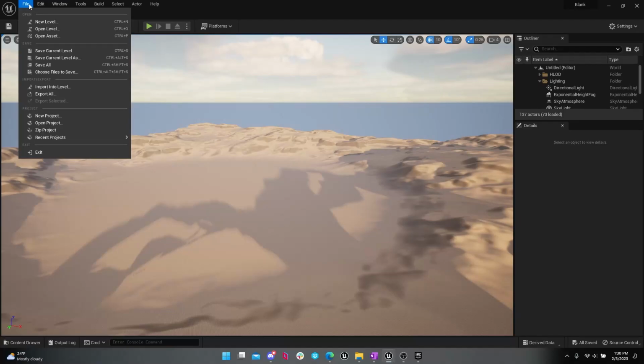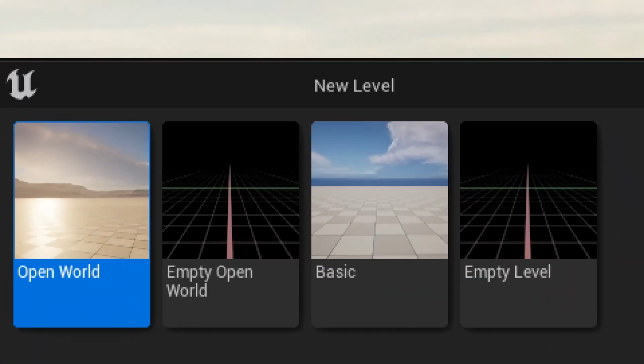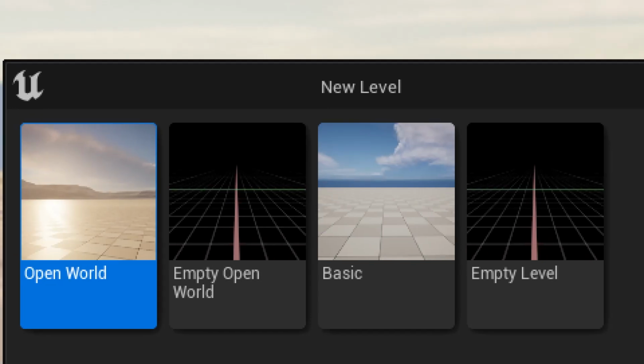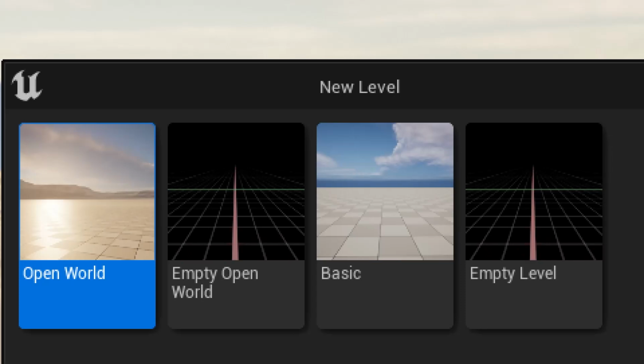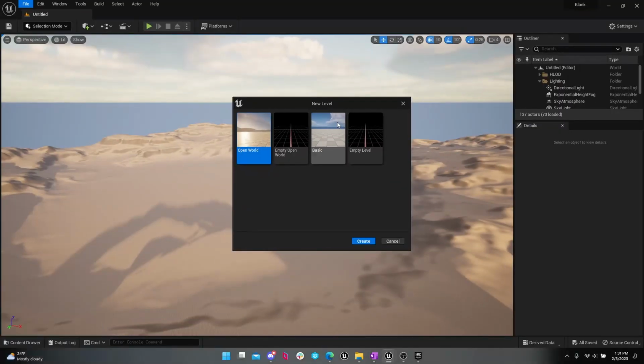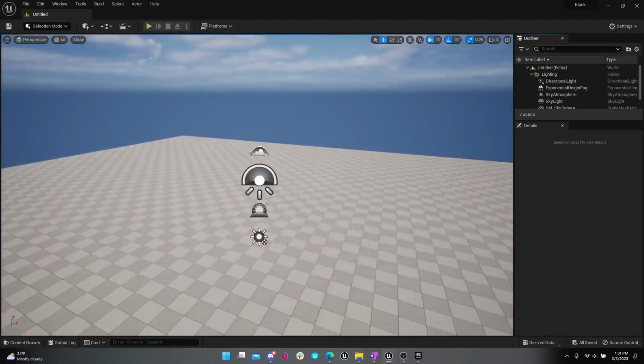If you go to File, New, Level, there's some presets here. Empty level has nothing in it. Open world is what I have right now. It has like some mountainous terrain. I don't think I've ever used that. So I would probably recommend just doing basic, unless you're doing a mammoth-sized world. Basic is fun. And basic map looks like this to start with.